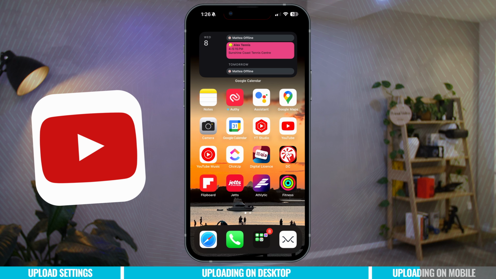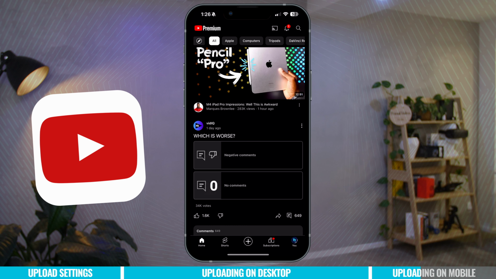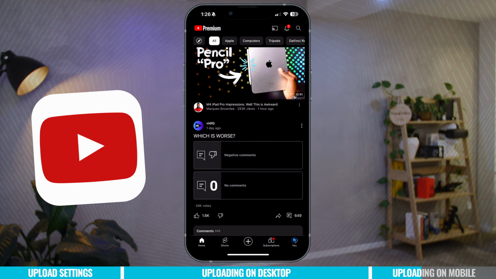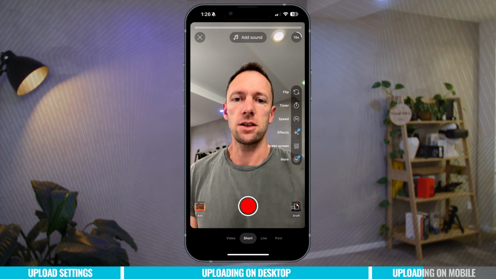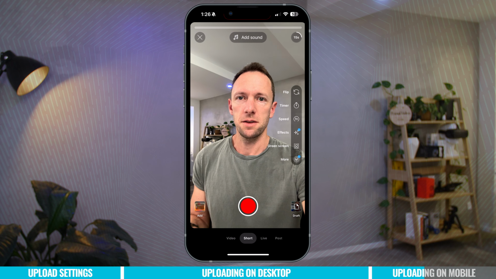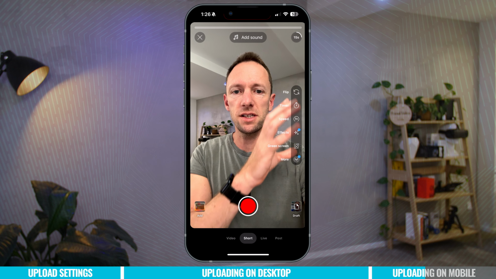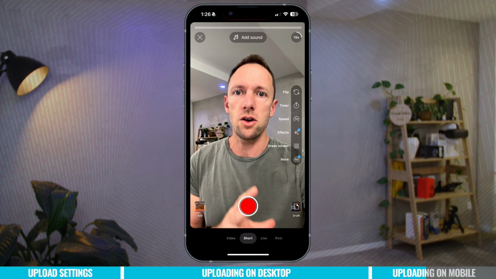But now let's jump across to the actual YouTube app. And let's take a look in there. So to upload the short, we want to hit the plus button down the bottom middle in this case, and it's going to open up our YouTube Shorts camera here. You can see there's a bunch of different settings on here on how we can record our short in here.